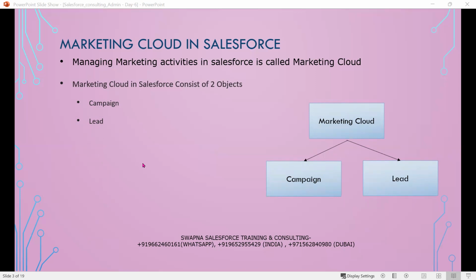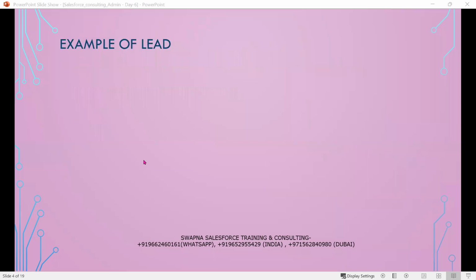The first question is, in real time, how does data enter Salesforce, and where does the data come from? Let's take one scenario. Let's assume an example like an institute, Samskar IT, as we all know.